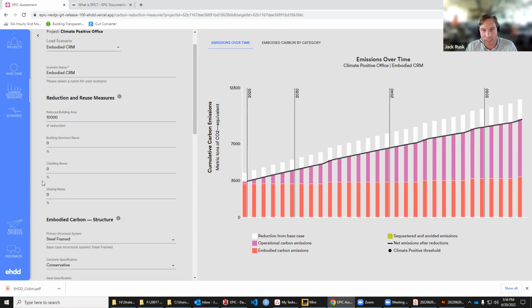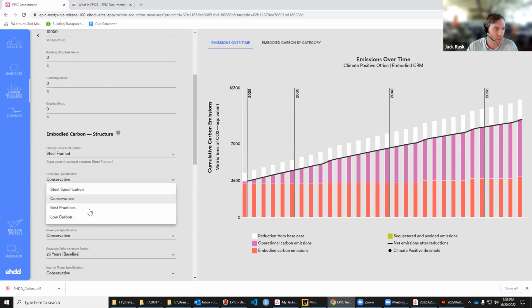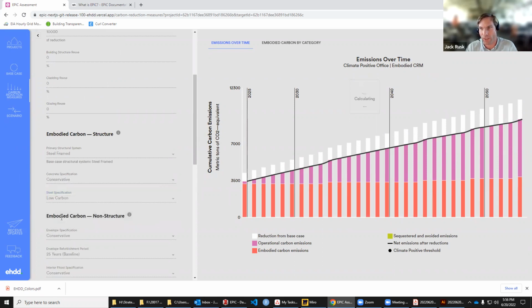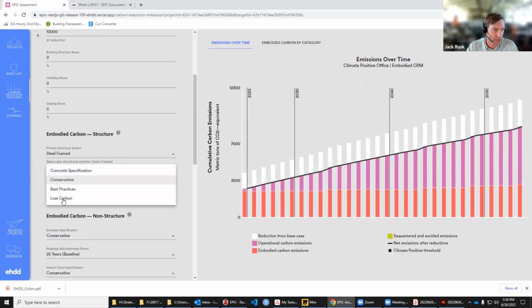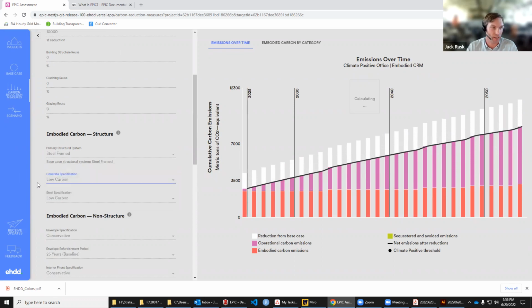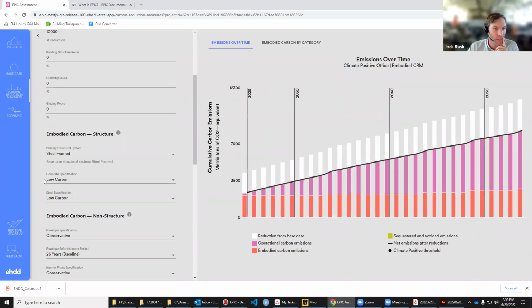Let's say that since this is a steel frame building too, we think it's really important that the steel specification is low carbon. We're going to specify the lowest carbon steel available in this area. And even for a project like this, concrete is always part of it. We're going to specify low carbon concrete too. Let's see what we can accomplish by building a smaller building with better specified materials. You see how that starts to reduce the carbon footprint over time.